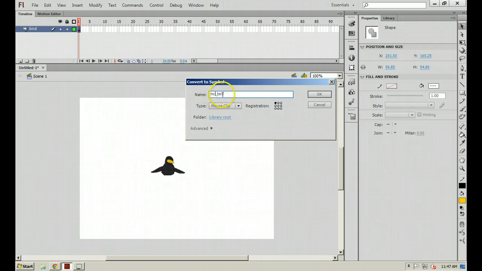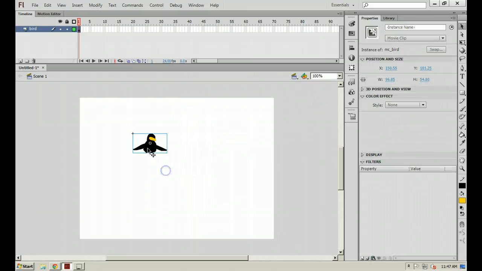Is the symbol S1? Sure. Doesn't matter. Everything's a symbol, whether it's a button or a movie clip. So MC_bird is the name of the movie clip, and you should have something that looks somewhat like a bird. It doesn't really have to be. It could be anything.